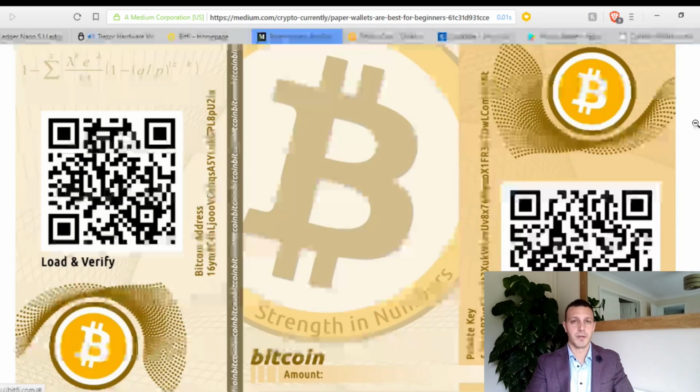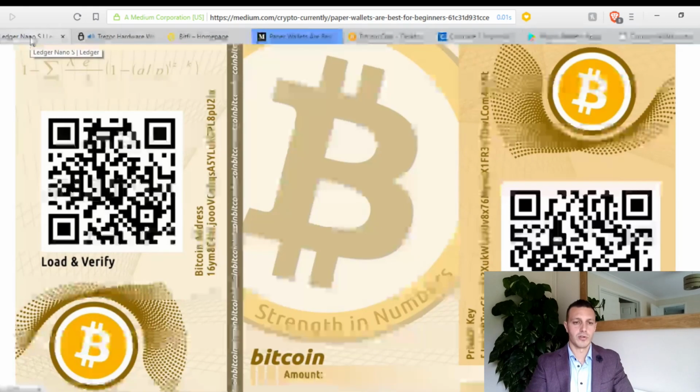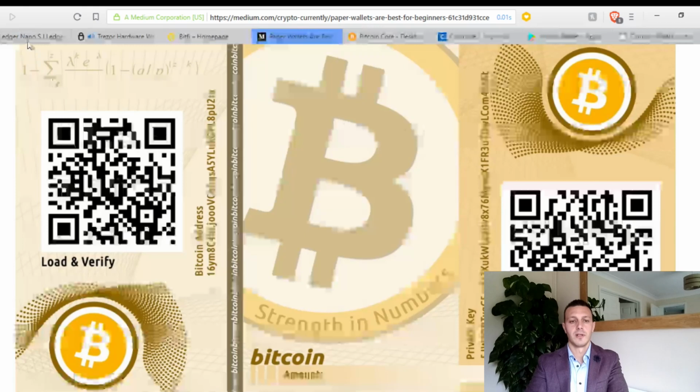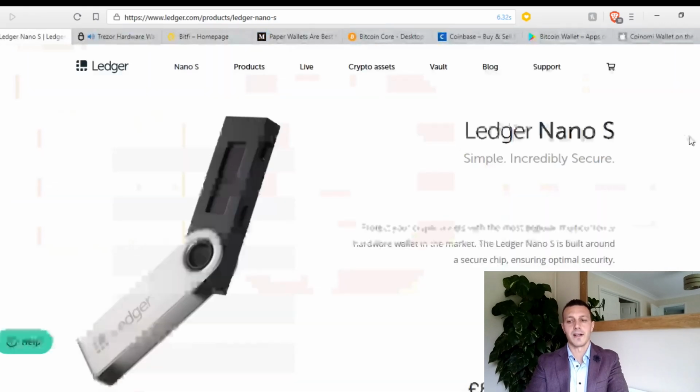Now, last but not least, these are the most secure method of storing your cryptocurrencies. They are hardware wallets. Cold storage hardware. Let's start with the first one. That is a Nano Ledger S. These are called Ledger wallets.